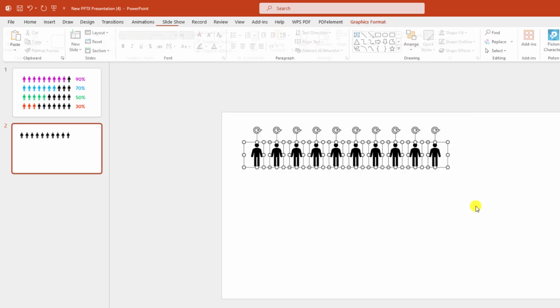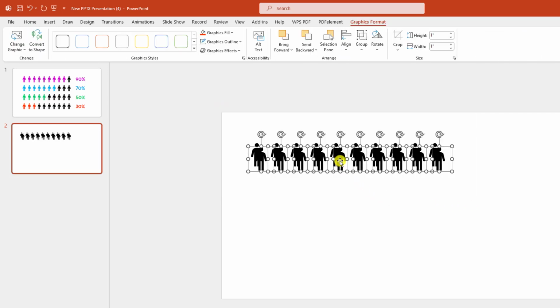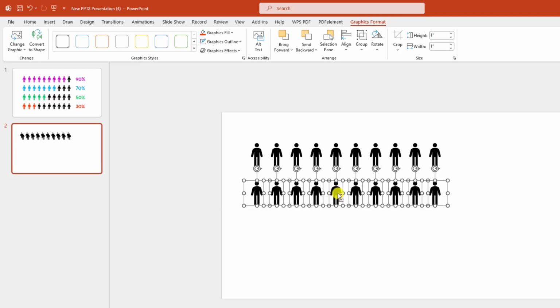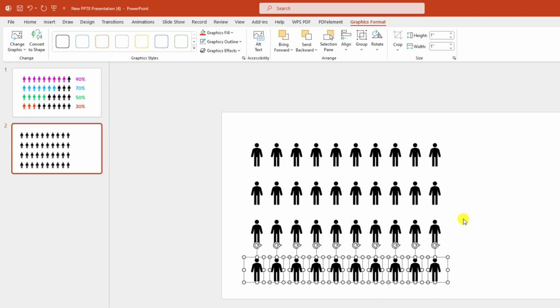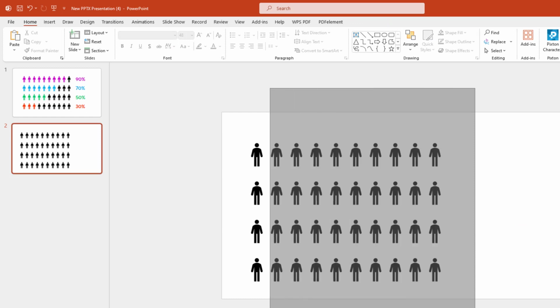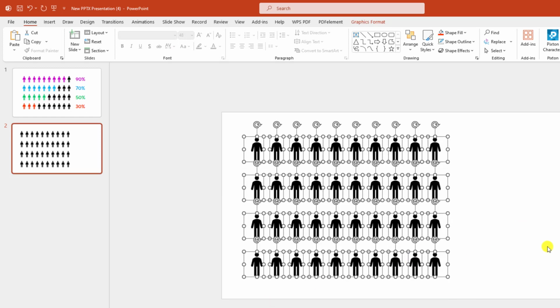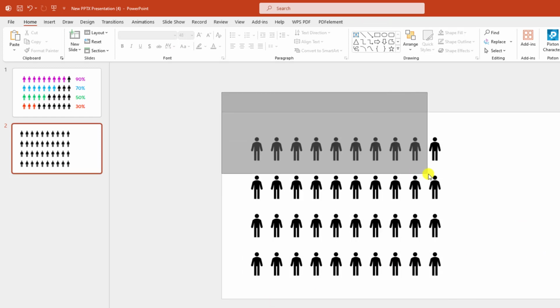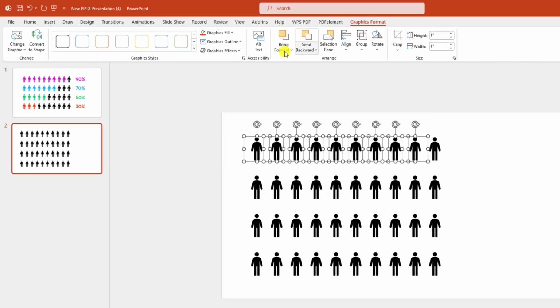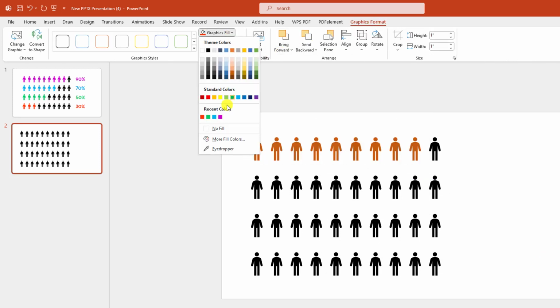Now select all of this, press Ctrl D to duplicate, place it here. Again press Ctrl D to duplicate and Ctrl D to duplicate, and select all of this and place it here like this.